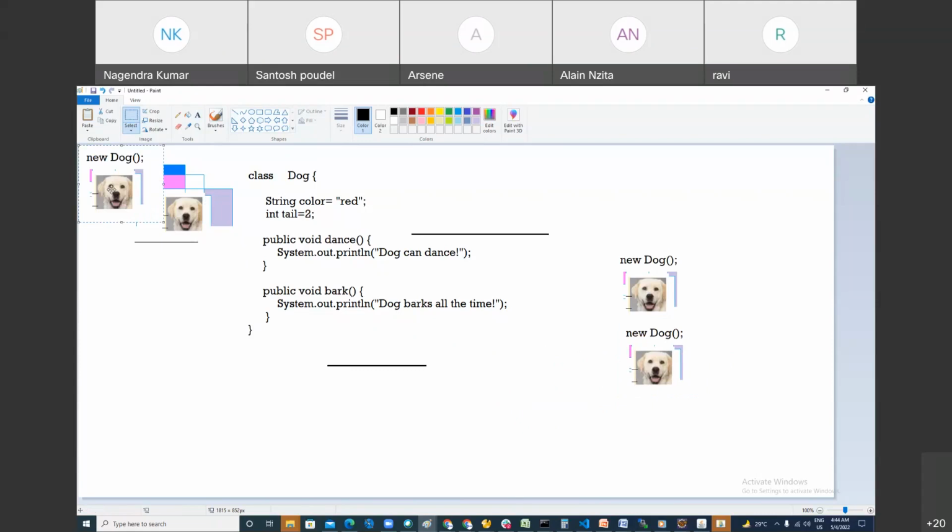So tell me, if you create a dog, it is in memory, right? And if you don't have the address of it, the remote of it, you cannot access it.